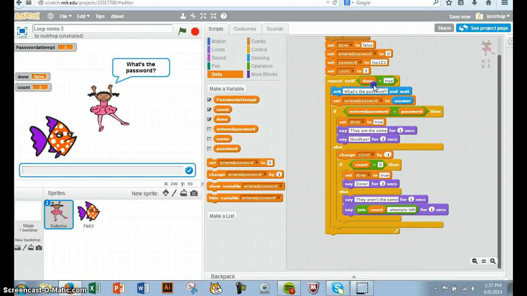The first time we come through, done is false. We're going to ask the password, set it to the answer, and then we're going to check it. Are they the same? If they are, then we're done. So we set done to true. We say they are the same. We say goodbye. Otherwise, if they aren't the same, we have to decrement the count by 1. So otherwise, we say, okay, you got one last try. So 3 minus 1. You have 2 left.